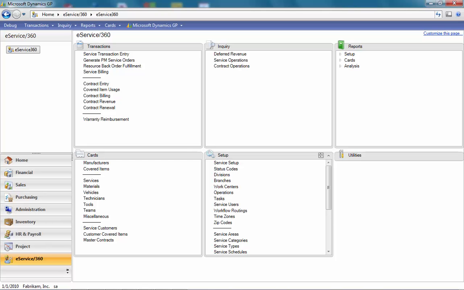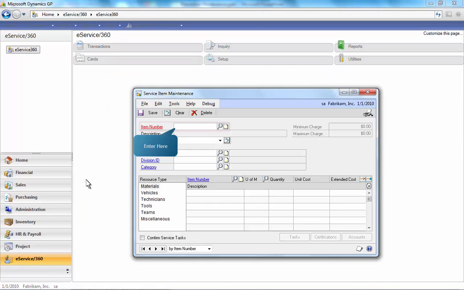Setting up a recurring service item in eService 360 is quick and easy. To see how it's done, simply follow the steps on the screen. Let's start by taking a look at a service item that's already been set up in the database. Just follow the steps on the screen.